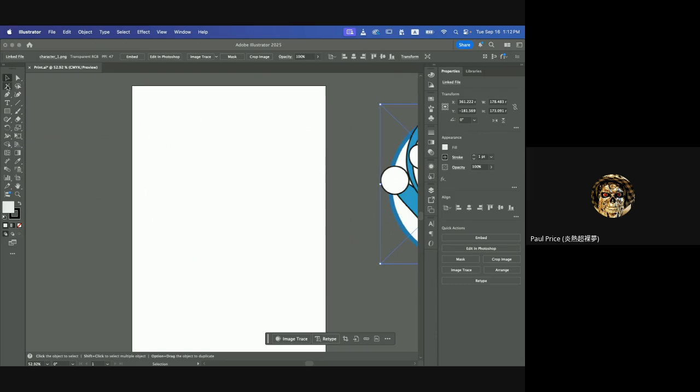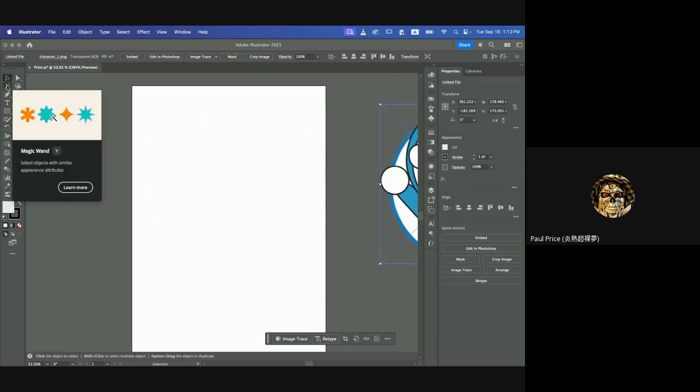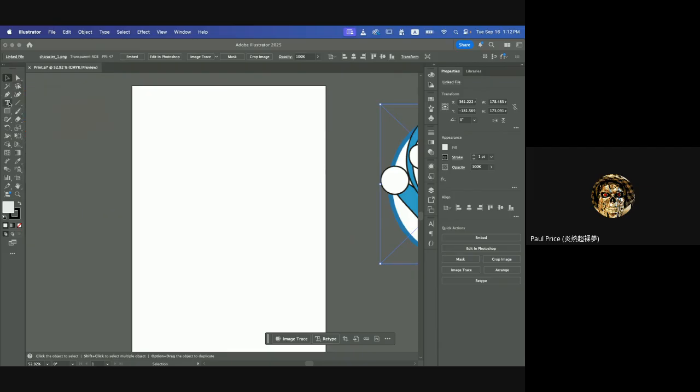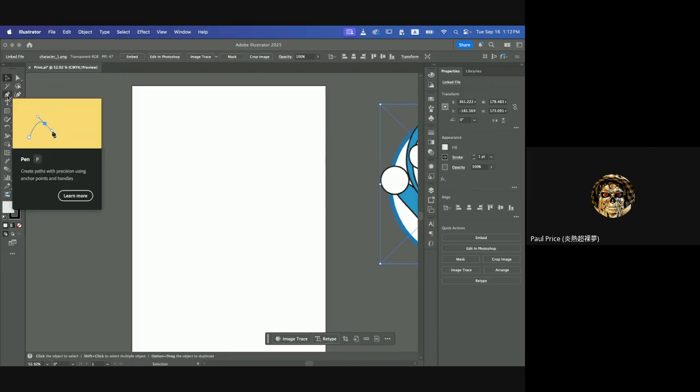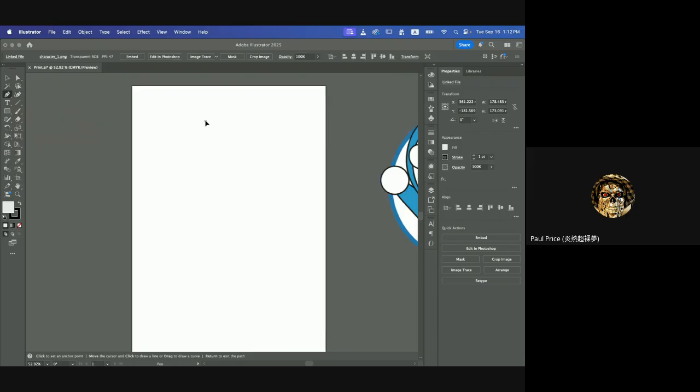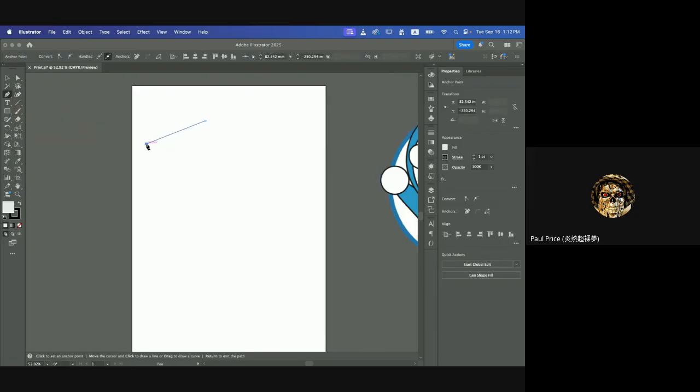Okay, so the magic wand, we don't want to use that yet. And this one, the lasso tool, we don't want to use that yet, but maybe later on. So the pen tool is to get your shape ready. If you use the pen tool, you click anywhere and there will be a line following you. This is pretty important for this course today.